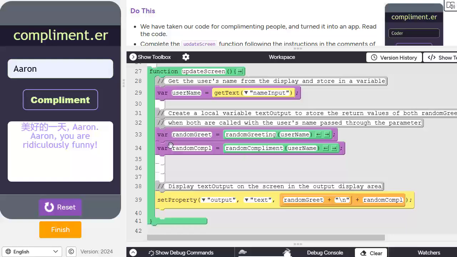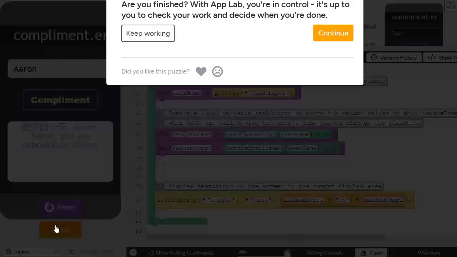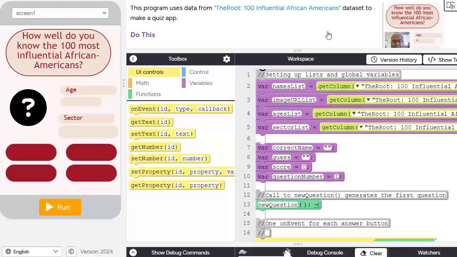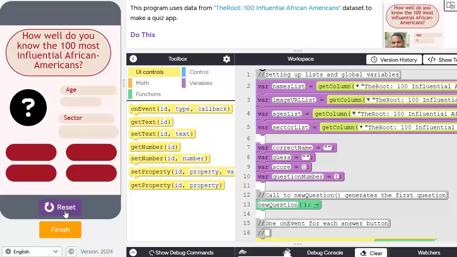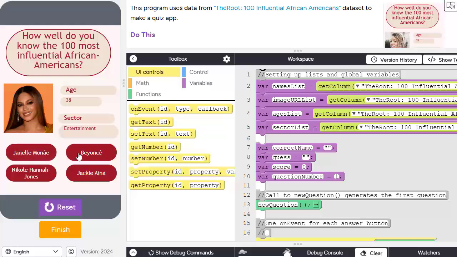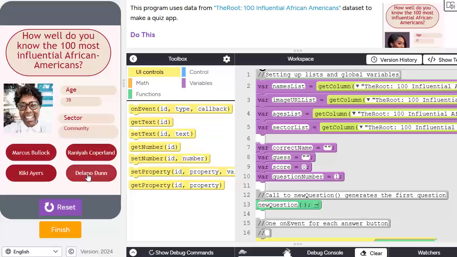Alright, so we're all done with this one. We're ready to move on to our next level. And let's take a look. How well do you know the 100 most influential African Americans? Alright, let's run it. We see a person who is in STEM, 28 years old. We have some different buttons. And it looks like each time it's not telling us if it's the right person.